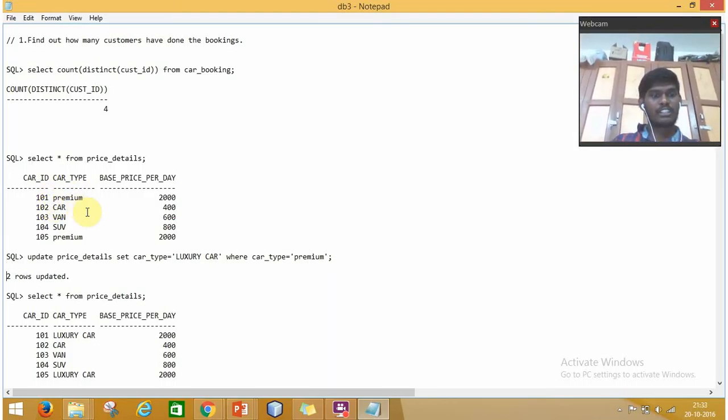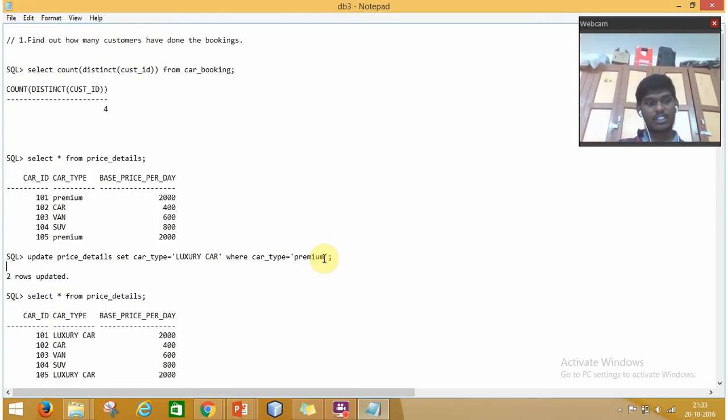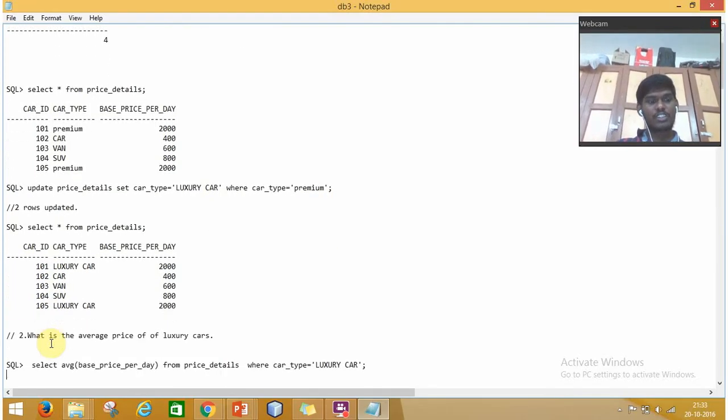And update price details car. Here they asked me to do a row update. So UPDATE is a keyword which is used for update, and this is the table name. SET keyword is used to set anything. So car type equal to luxury car, so I'm selecting the luxury car here, where car type equal to premium. So I'm changing the premium to luxury car. You can see here the premium car is changed to luxury car.